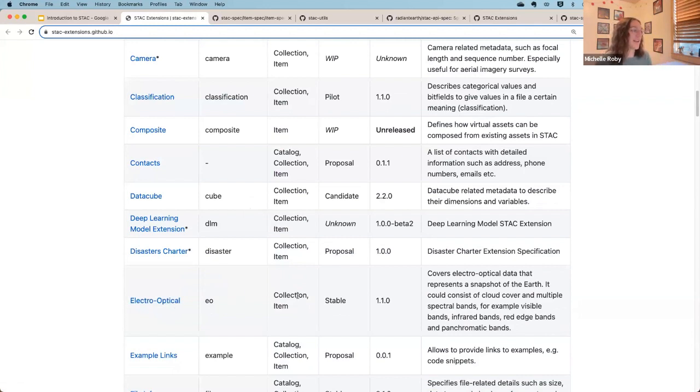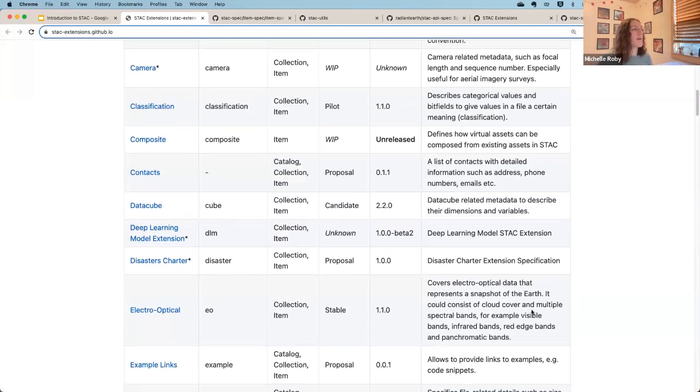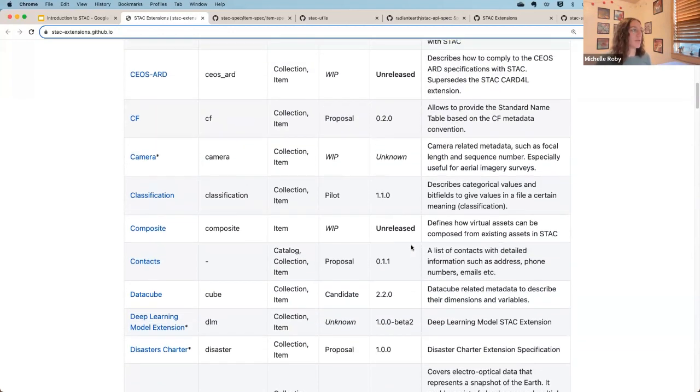And this extension is something that is used quite often because that's where the cloud cover or the spectral bands is included. And there's a lot of very common satellite information that's included in this one. But yeah, this table can be a resource you can look at later.